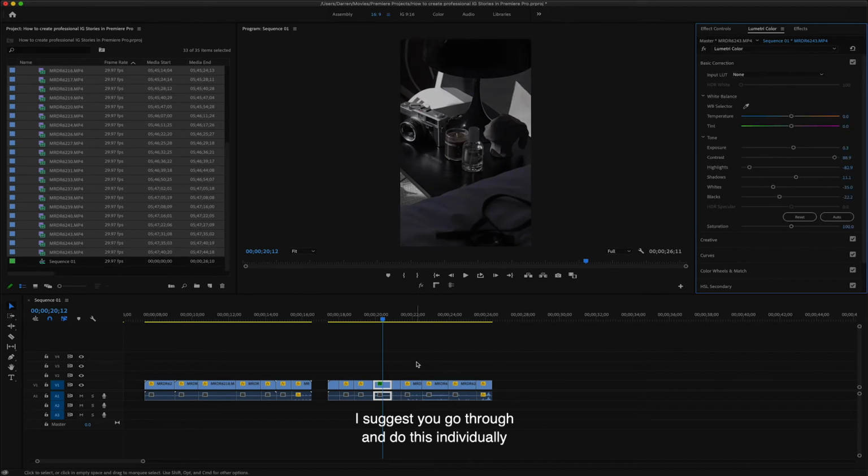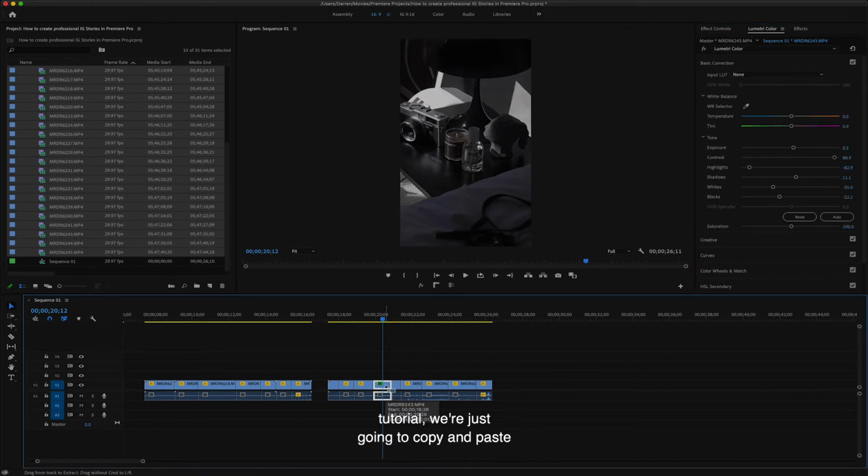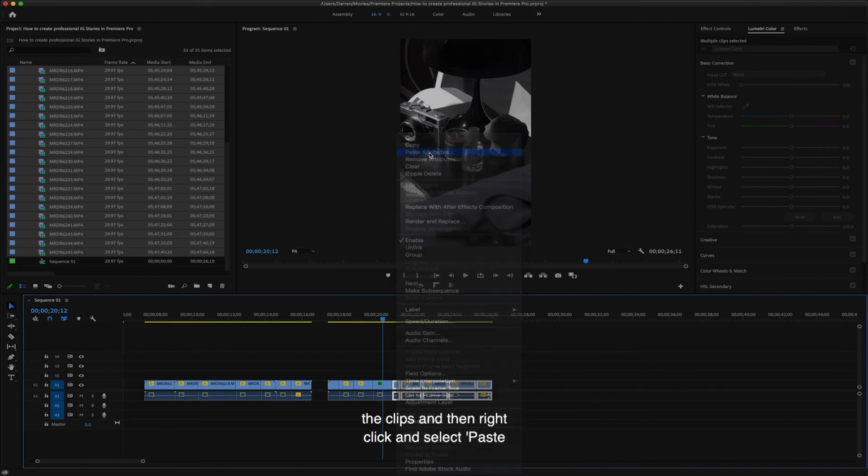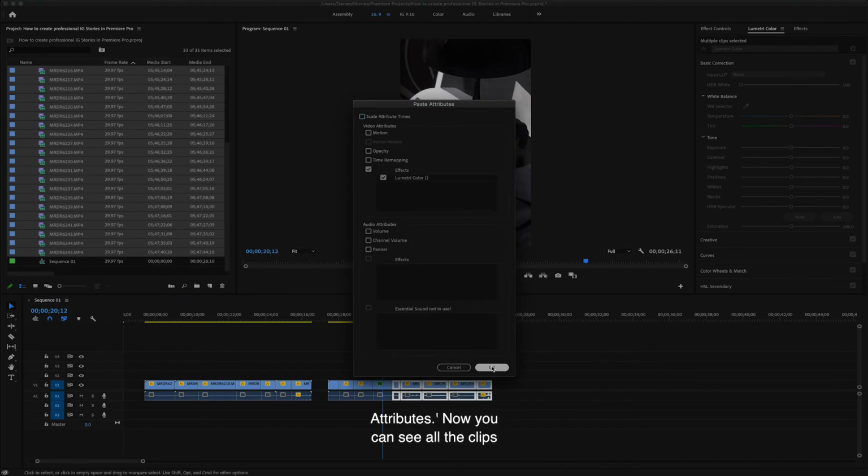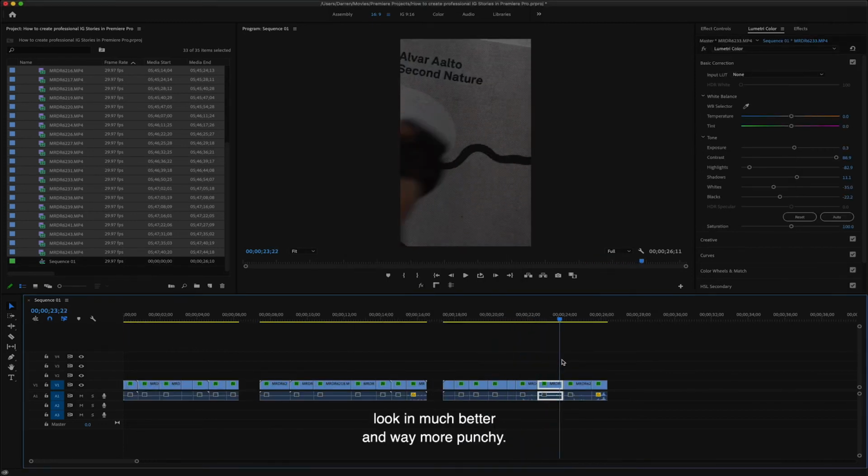I'd suggest you go through and do this individually for each clip, but for speed purposes of this tutorial, we're just going to copy and paste the settings from this clip onto the others. So again, press Command and C or Control-C on a PC to copy, and then select the rest of the clips and then right click and select Paste Attributes. Now you can see all the clips are looking much better and way more punchy.